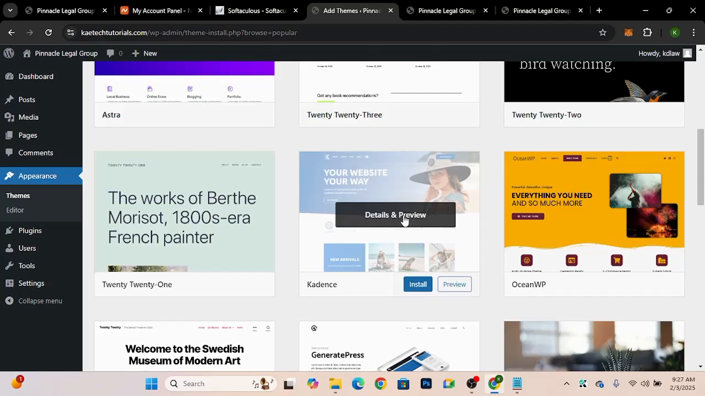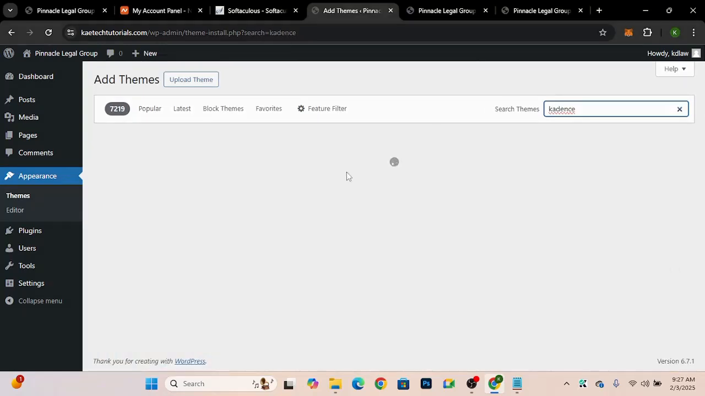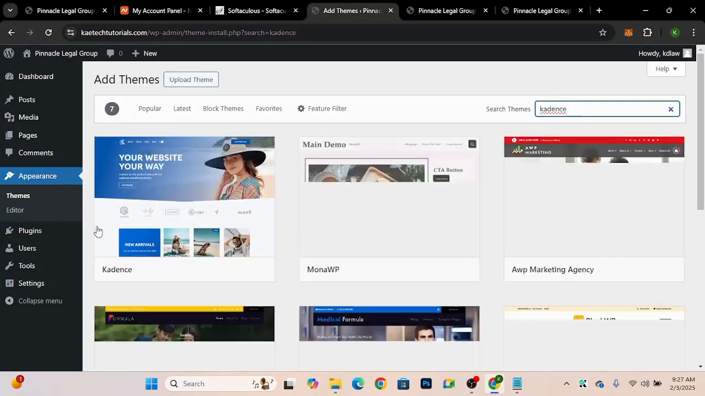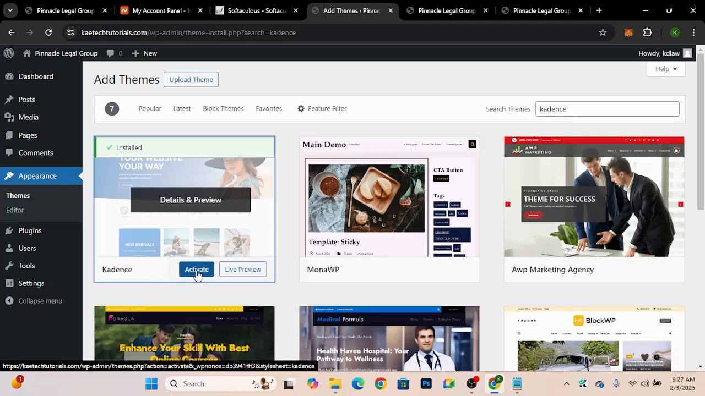Okay, now if you don't see it now, don't worry, just go to the search theme bar over here, then just write in Cadence inside it. It's going to find Cadence for you, and as you can see, the first one that you see over here is the Cadence theme. So hover on it like this and then click on the blue button which says install. All right, so after you install, we're going to click on activate to activate the theme.